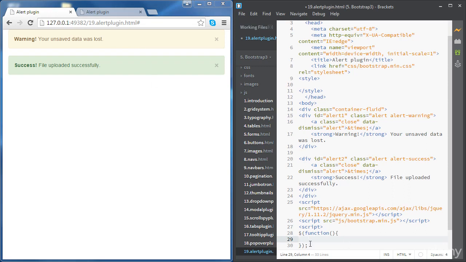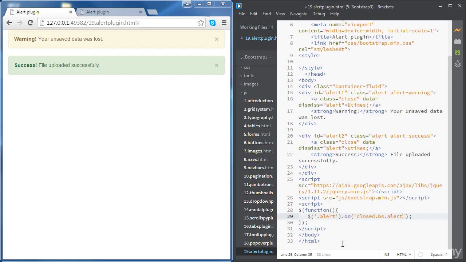So let's access the alert message first, or we can access all the alert messages using the class alert. And then we'll use the on method. So the event is going to be closed.bs.alert. This event means that the alert message is closed, has already been closed.